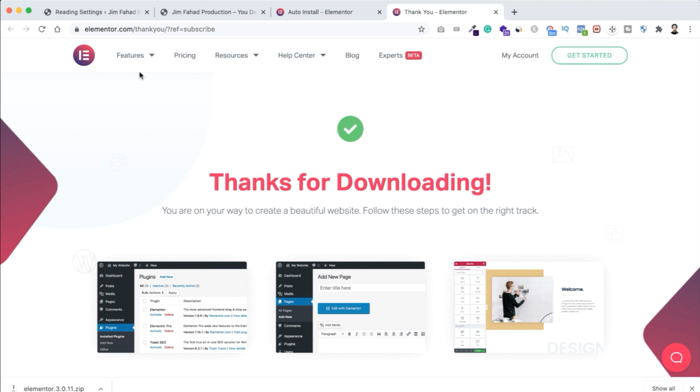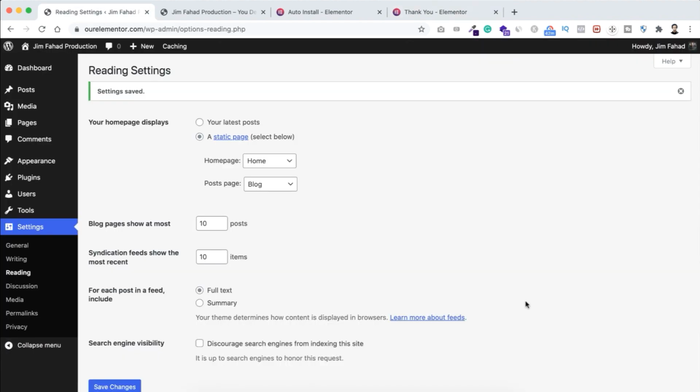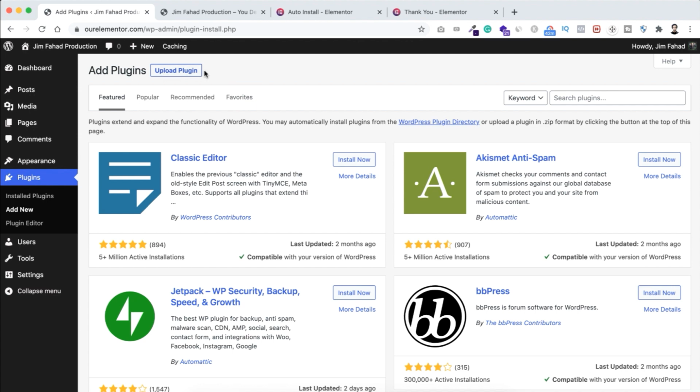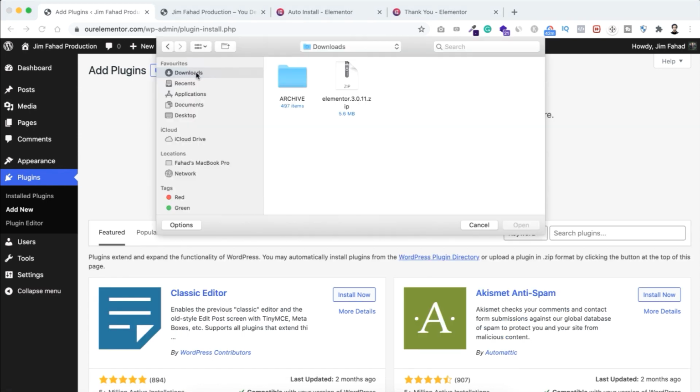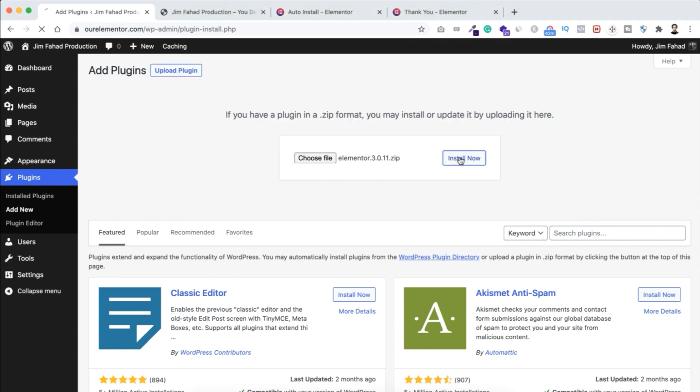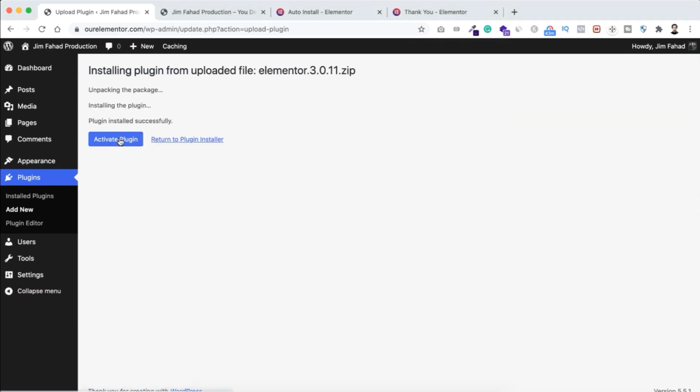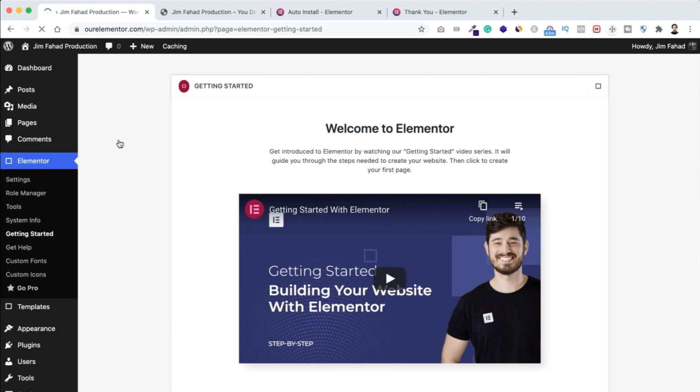Okay, now let's go back to our WordPress dashboard. Alright, now from the left menu bar hover over on plugins and let's now click here on add new. Then at the top here you can see upload plugins, click there. Now click here on choose file. So this is the Elementor zip file that we have just downloaded. Let's now select this and click on open. Now click here on install now. Now let's click here on activate plugin. Cool, we have successfully installed Elementor page builder.